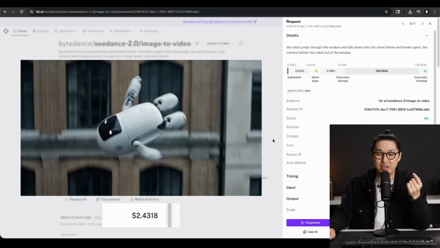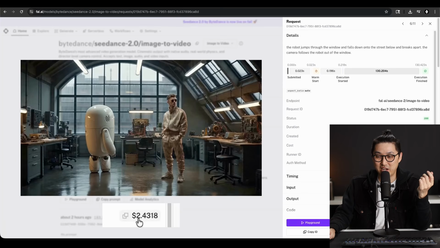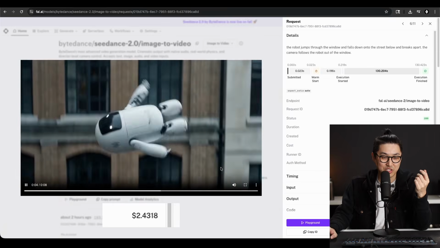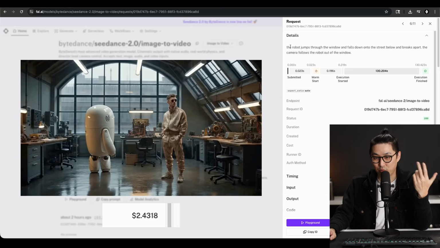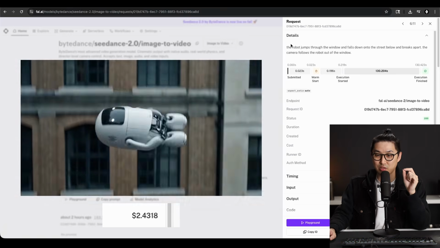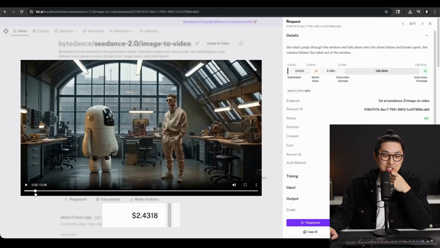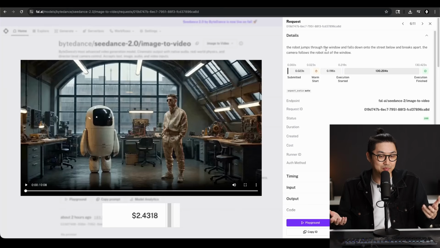So let's look at another example from Seedance 2.0 using our image to video model. And we'll watch a rather amusing shot here. At least I think it's amusing. And we'll see that this shot, again, costs about $2.40. How long is the shot total? It's 8 seconds. And the prompt was the robot jumps through the window, falls down onto the street below, and breaks apart. The camera follows the robot out of the window. And the way that we did this is we took our start frame, again, in Seedance 2.0, image to video on FAL. We just added this prompt. That's it. So this is a lot simpler.